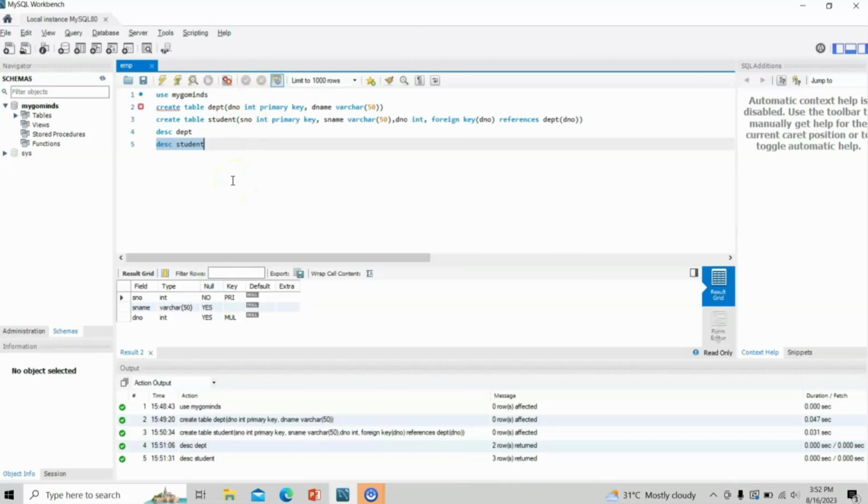We also said we can apply more than one foreign key in a table. Now we told that we cannot insert the values in foreign key column if values does not exist in primary key column. So let us see that in detail.